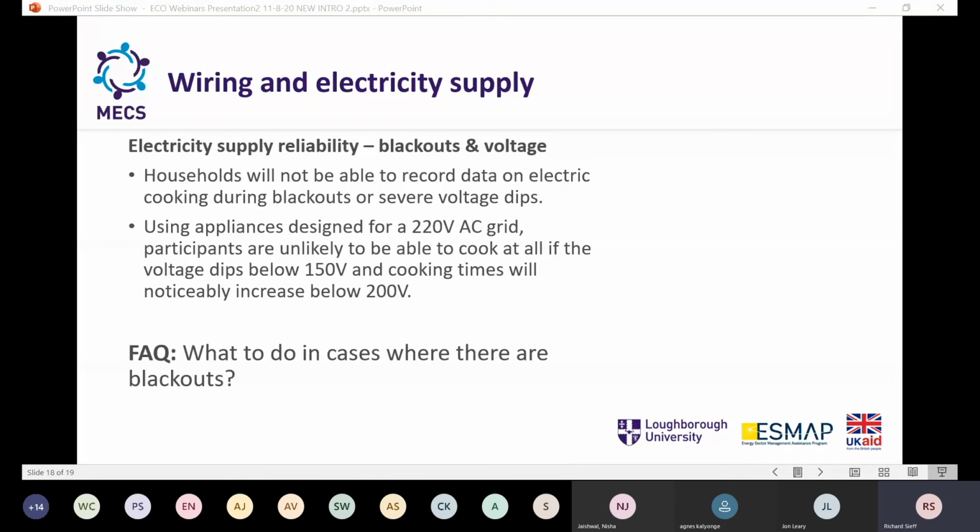So we would recommend that you select households that tell you that their electricity supply is reasonably stable, and that if there are blackouts, they continue to record data on what it is that they do during that blackout or brownout. For example, do they wait until the electricity supply comes back to a usable level, or do they go back to their original fuels or appliances?